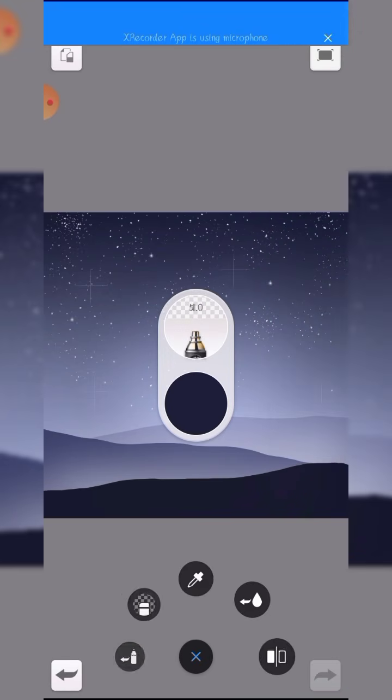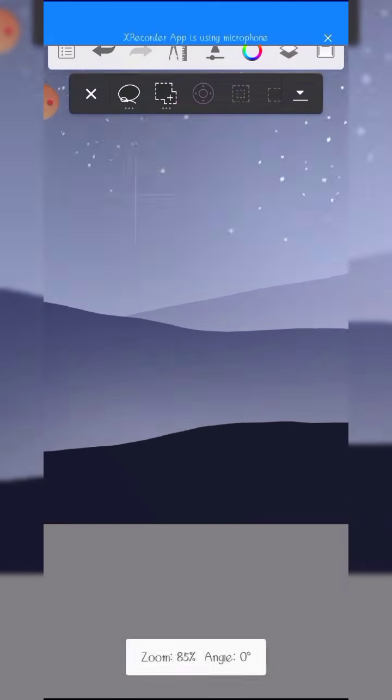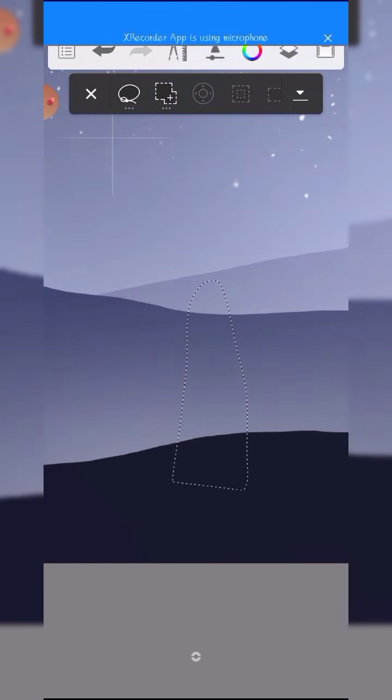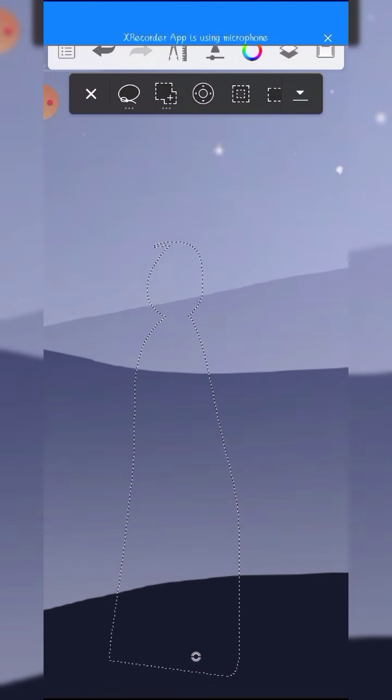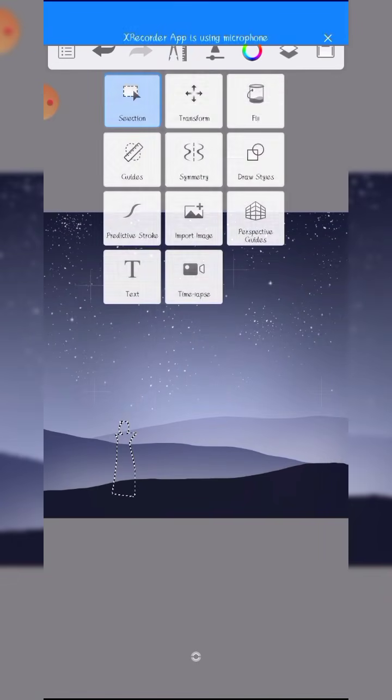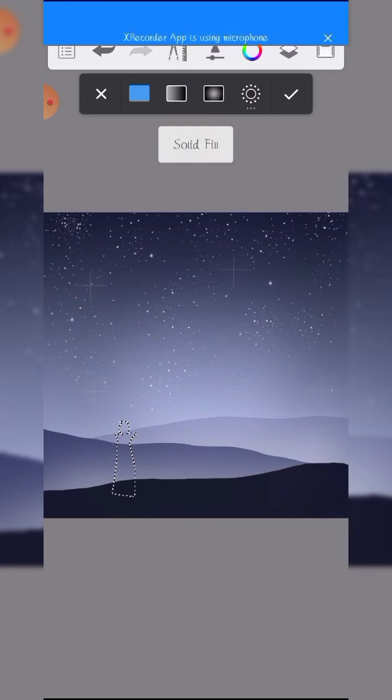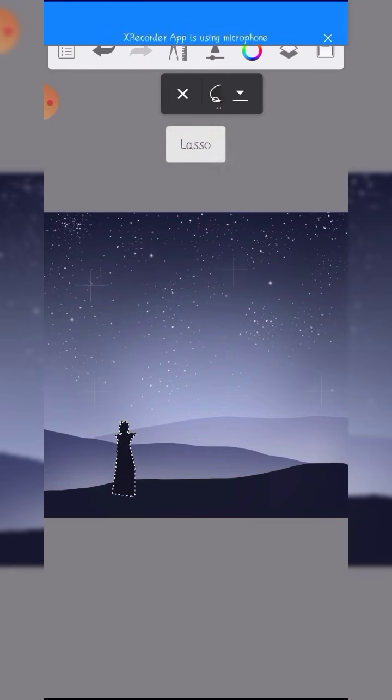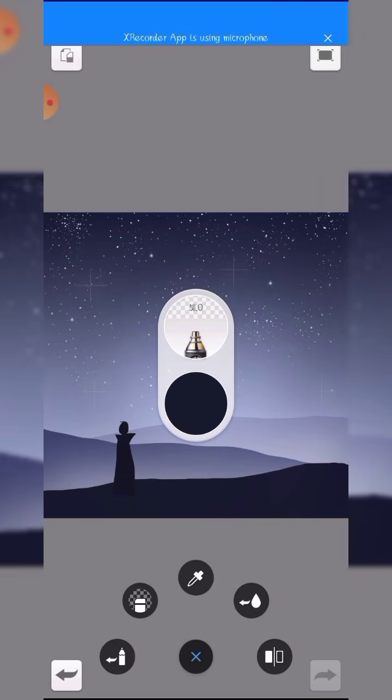If you want to add a character to your scene, you can just do it in the foreground. Select the foreground color, select the lasso tool, and just draw your figure. You can just draw something like this. It mustn't be real detailed. And fill this one in with a solid fill. And yeah, you're good to go.